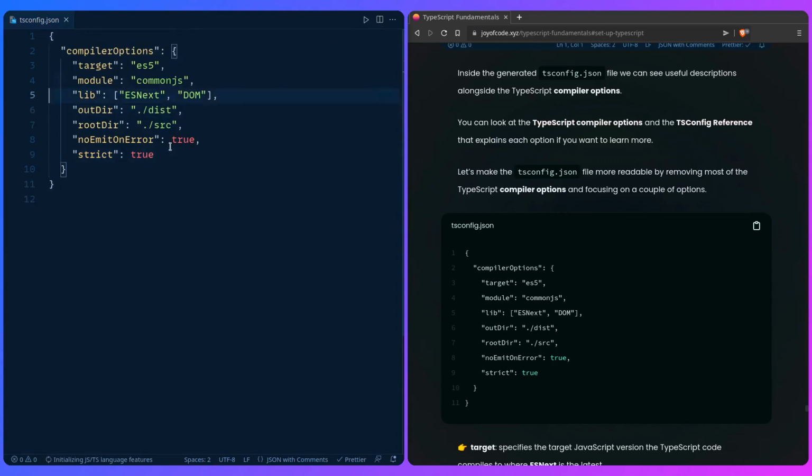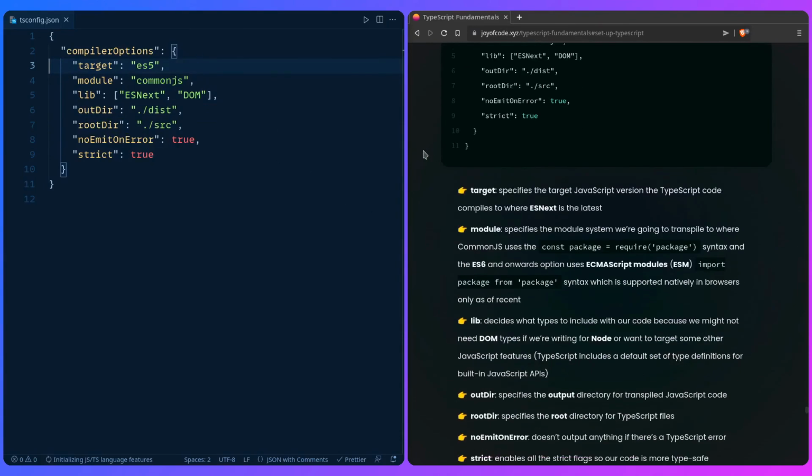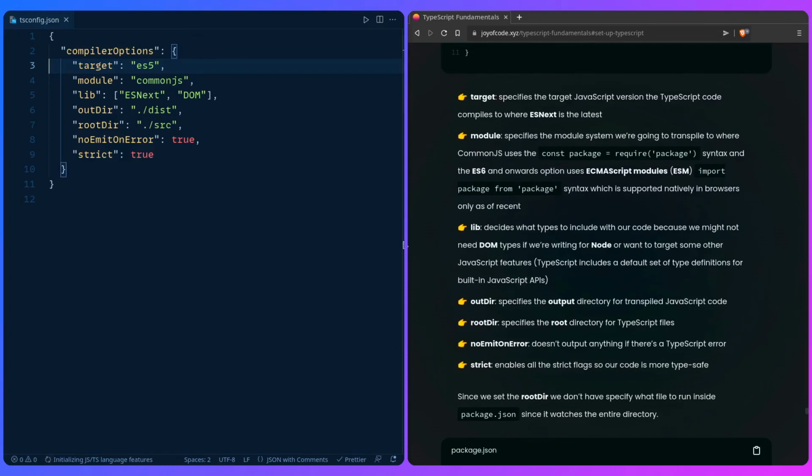So yeah, basically this is simple. This is the target ES5, the ES5 version of JavaScript, right? And here I have some explanations of this. So target specifies the target JavaScript version the TypeScript code compiles to, but you can use, for example, ESNext if you want to support all the modern browsers. So the module specifies the module system we're going to transpile to, where CommonJS, for example, uses the require import syntax, and ES2015 onwards uses ECMAScript modules, which is the import from package syntax, and is supported natively in browsers as of recent.